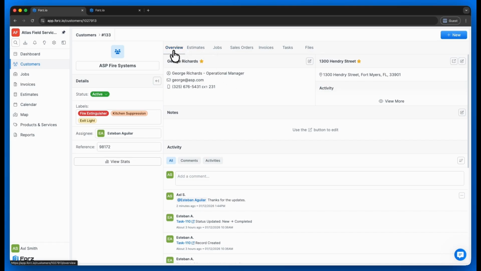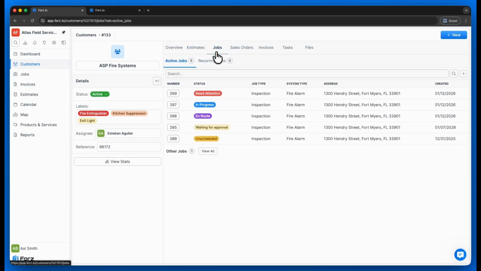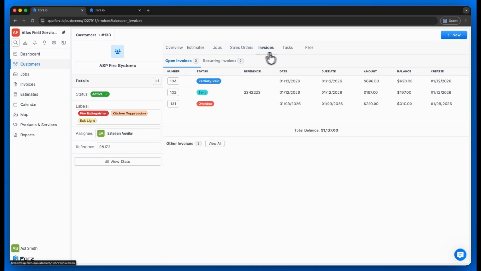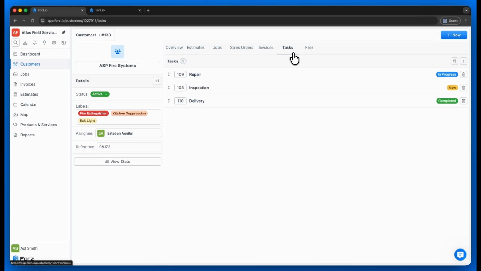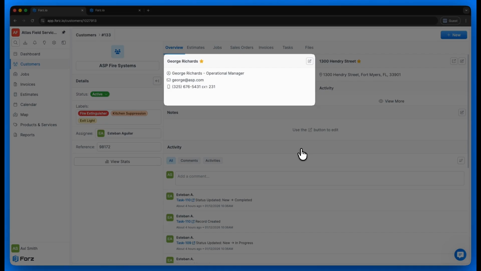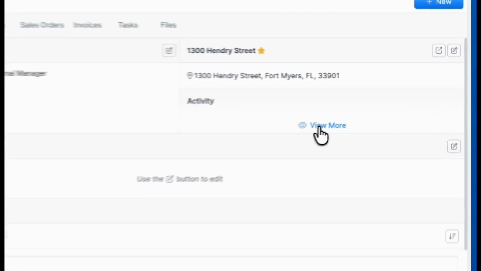These tabs let you switch between different types of information, such as estimates, jobs, sales orders, invoices, tasks, and files. The Overview tab gives you a quick summary of the customer, including the primary contact, primary service location, notes, and recent activity.